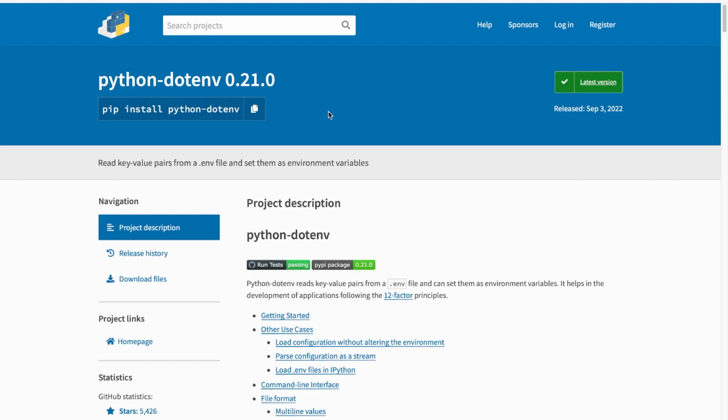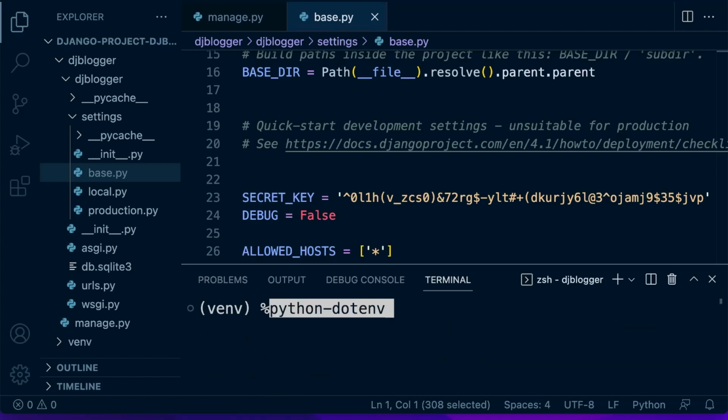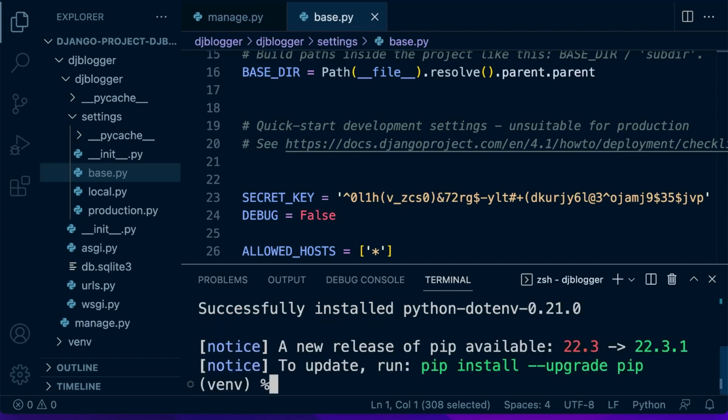So things will change slightly as and when we move to different environments, but while we're working locally, we're going to be setting up a .env file and storing all of our environment variables inside of there. So let's go back into our application here. I'm just going to clear that. And then let's go ahead and install python-dotenv. So pip install python-dotenv.